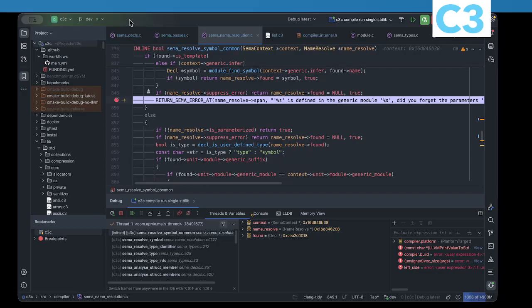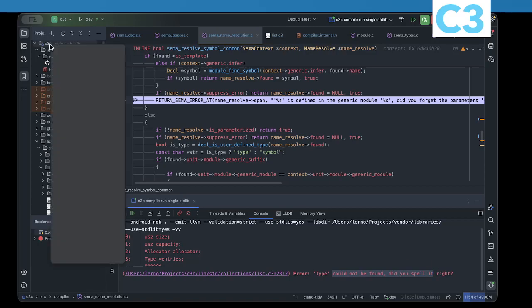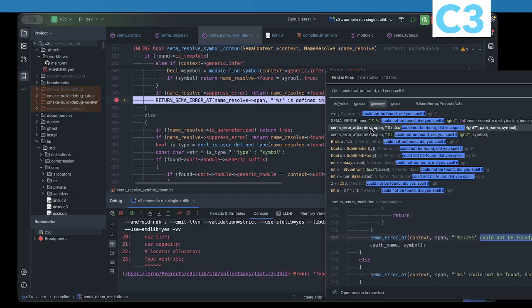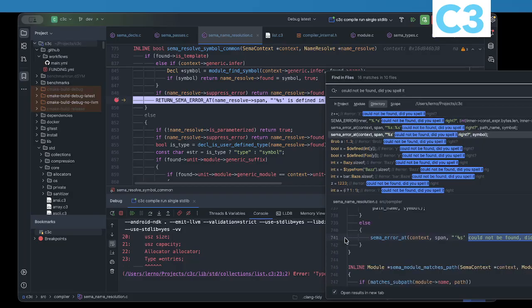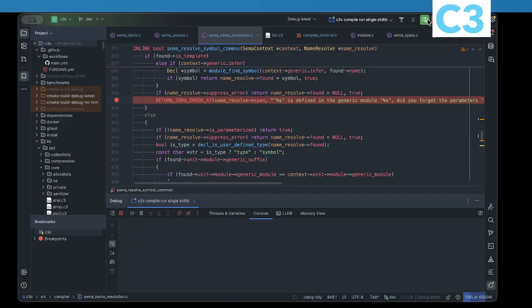So let's see here. We are doing what? We are here. Type could not be found. Okay, let me spell it right. That happens in more than one case actually. It's actually here, right? So the name resolution again. It's not caught, which is, I guess, fine.